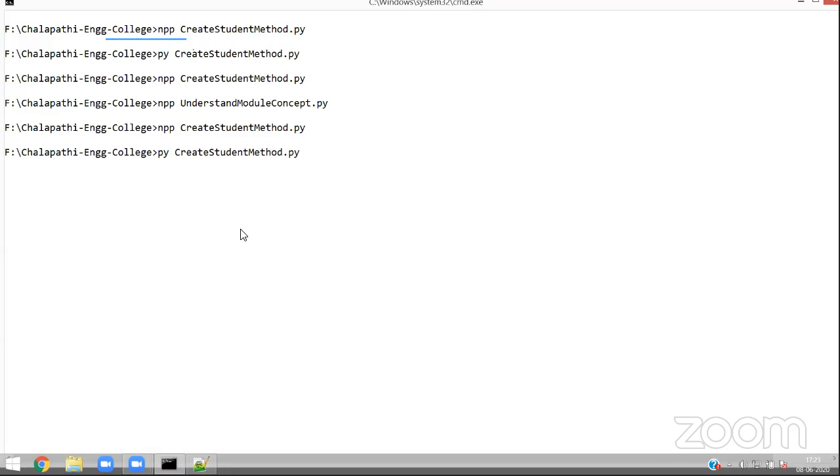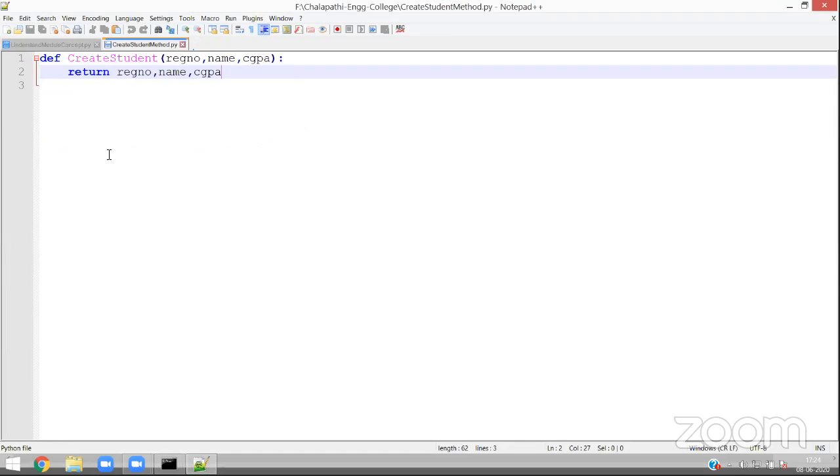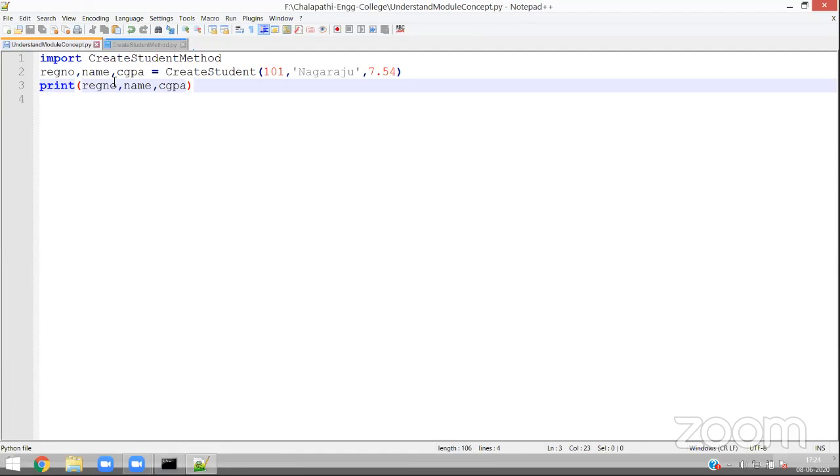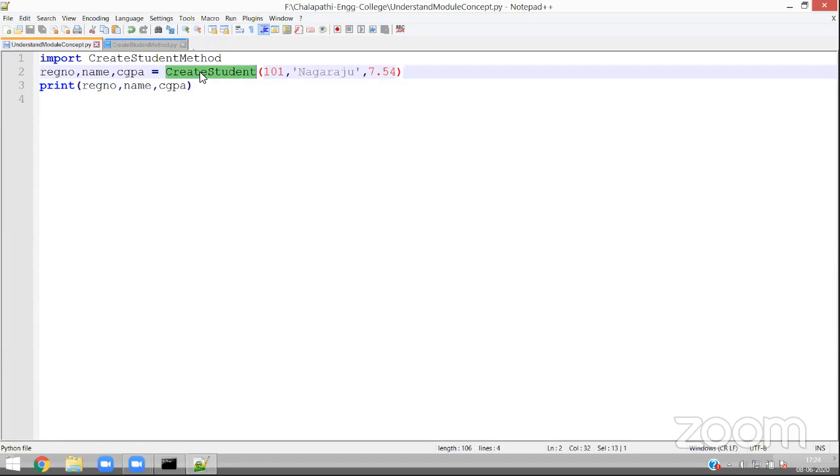Okay. So again, I am executing create student method. There is a method, no calling here. But if I execute understand module concept, create student is not defined. There is some mistake in what I wrote, I guess. Create student is correct. 1 second, let me just check.